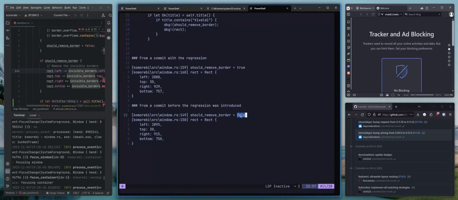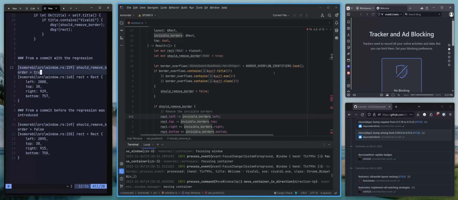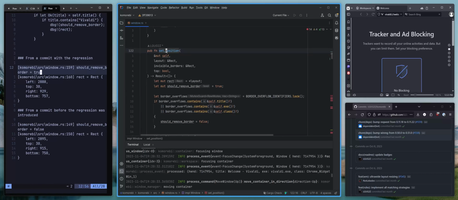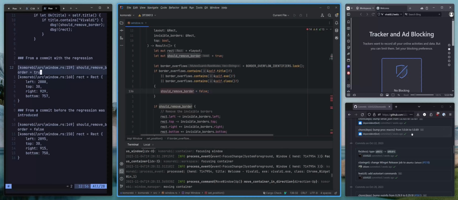And we have this discrepancy here. Should remove border before the regression is false, and should remove border with the regression is true. I wonder how that happened. So then I started taking a look at this code, right? And so should remove border is a mutable Boolean variable. If the window that this set position function is called on is contained within the border overflow identifiers, then we set should remove border to false. Alright, keep that in mind.